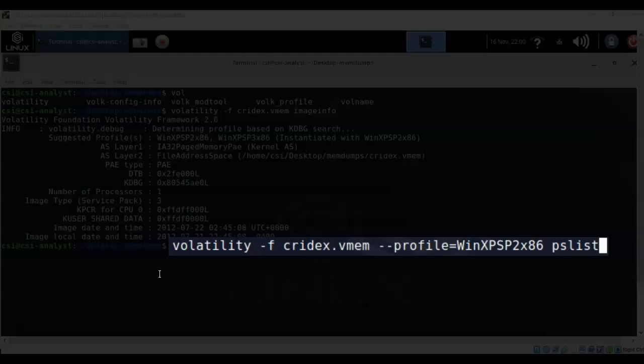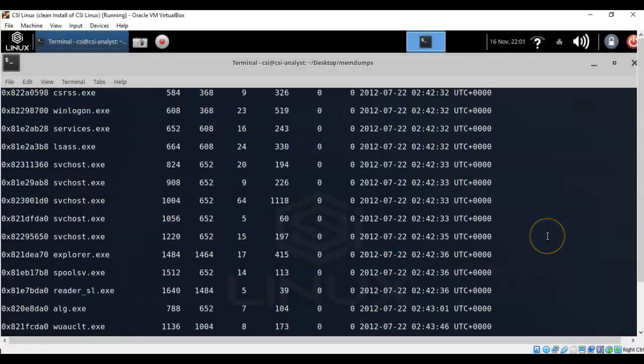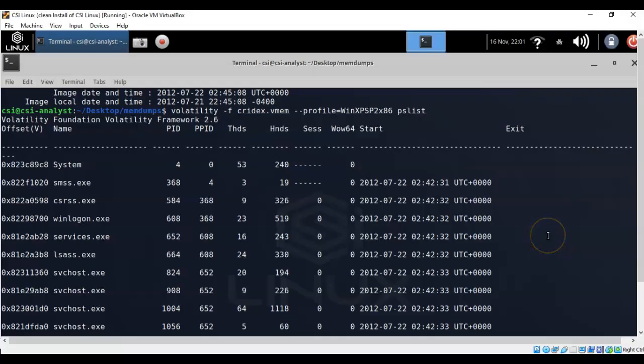So I've typed in pslist. Go ahead and hit enter. And so you can see, at the time that this memory dump was captured, all the processes that were running on this Windows XP machine. And as you scroll through this list of processes, you have to be aware of any that catch your attention.